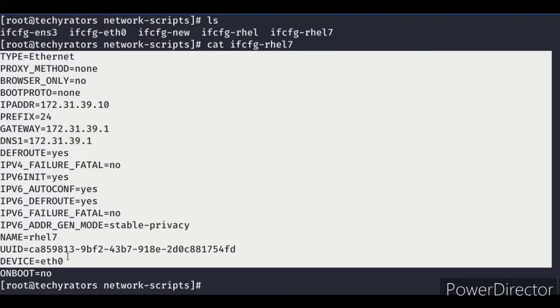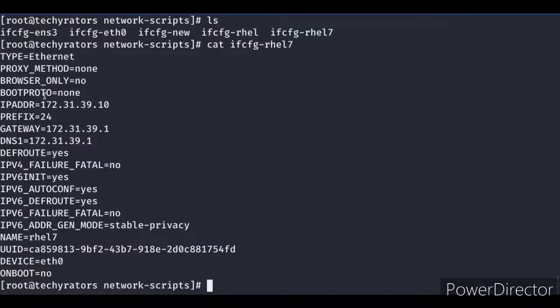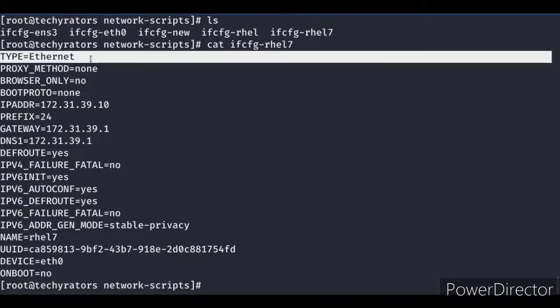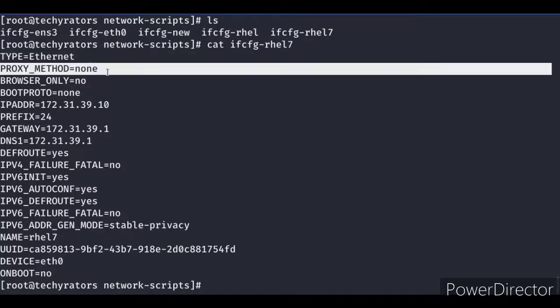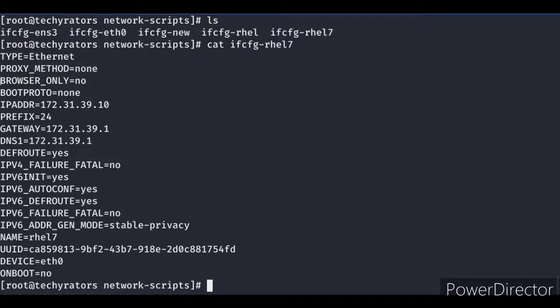Also you can create a file in this directory to create a new connection. You can bring up this test connection with the ifup command and the connection name, let's say rel7. You can bring up this connection and activate it with the nmcli command. You just have to remember this thing. The important thing here is the type. You can add the proxy method or not add it. It's not compulsory.